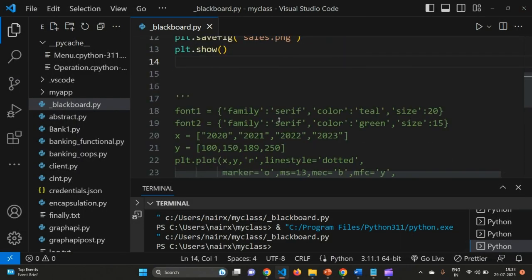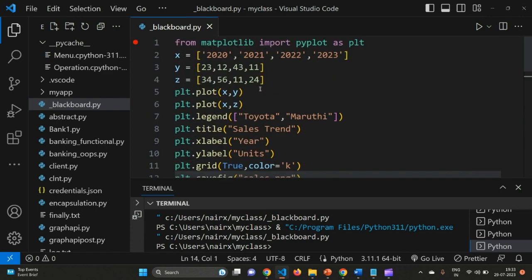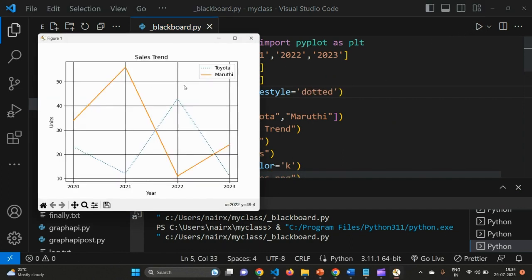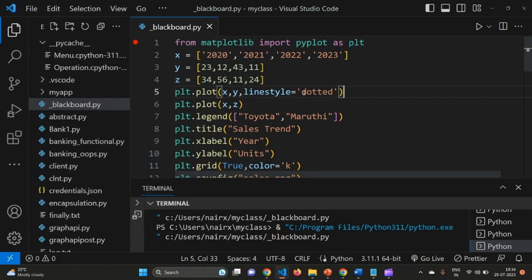Now let's explore further. There are a few more things we can do. So when we plot it, so I gave here plot. In this, I can give linestyle equals dotted. Now what will happen is the first one, you see, this first one has become a dotted line. So if you want a dotted line, just give the linestyle as dotted.